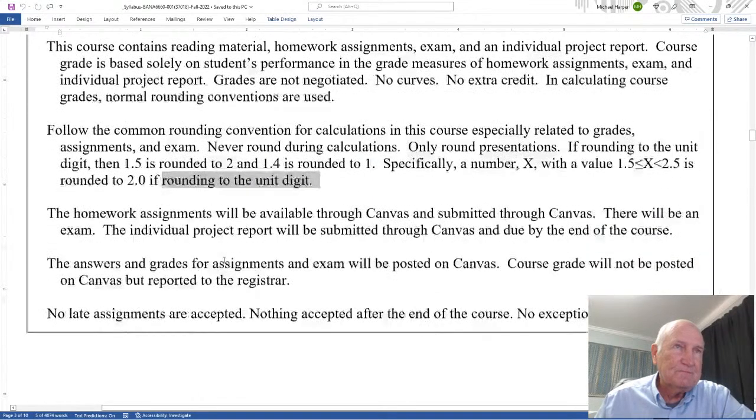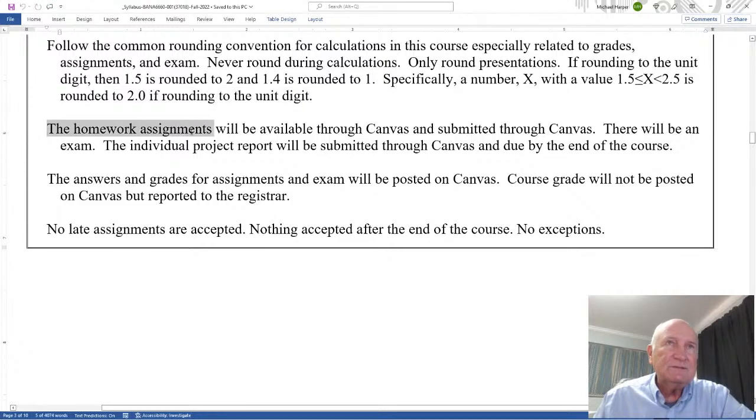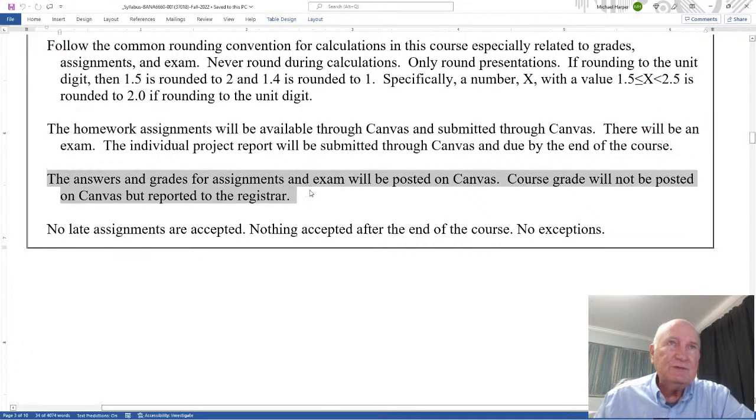The homework assignments will be available through Canvas and submitted through Canvas. There will be an exam, and the individual project report will be submitted through Canvas and due by the end of the course. The answers and grades for assignments and the exam will be posted on Canvas. The course grade will not be posted on Canvas, but reported to the registrar.